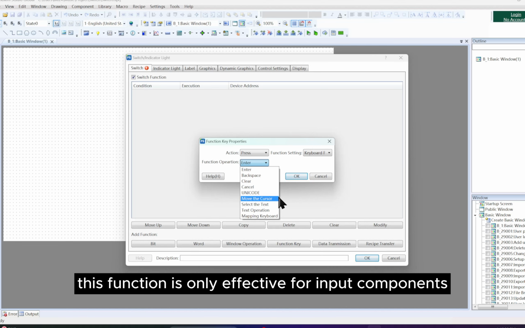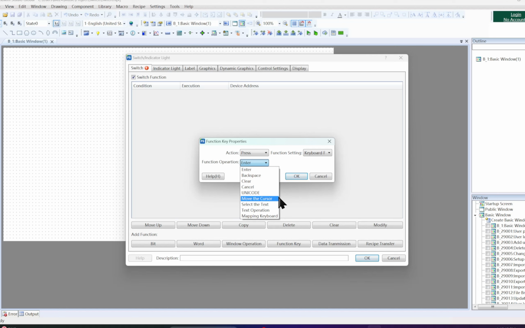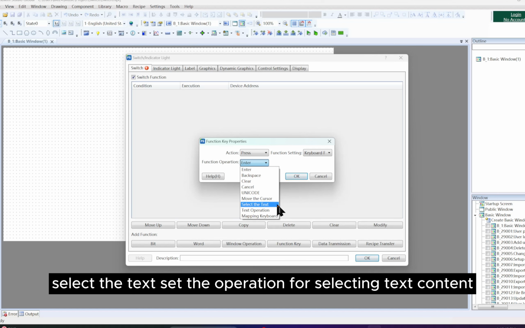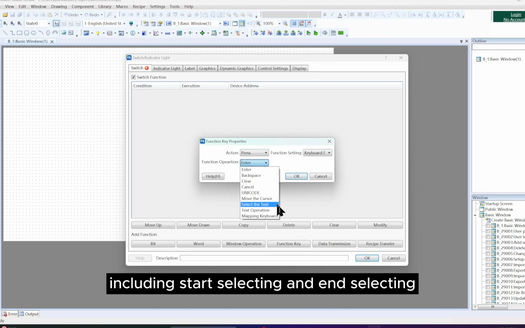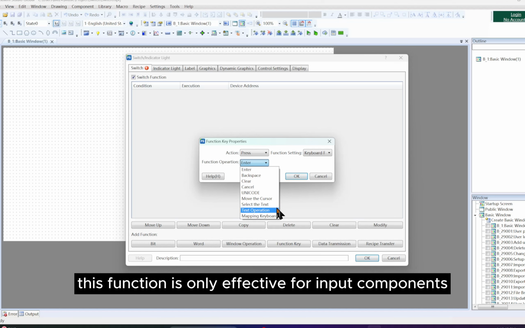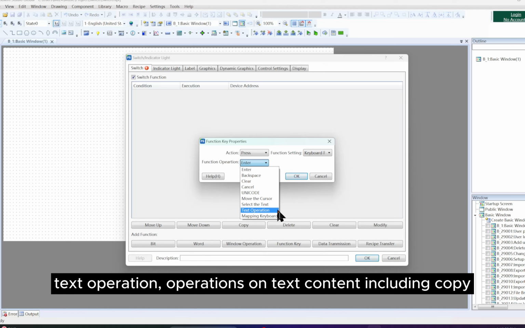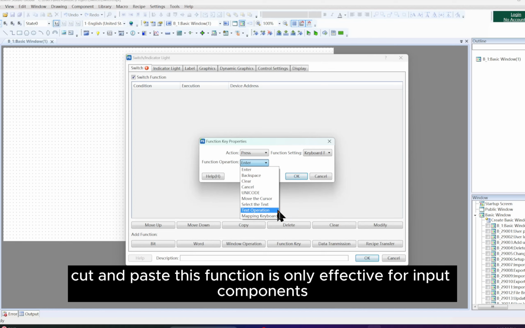This function is only effective for input components. Select the text. Set the operation for selecting text content, including start selecting and end selecting. This function is only effective for input components. Text operation. Operations on text content, including copy, cut, and paste.